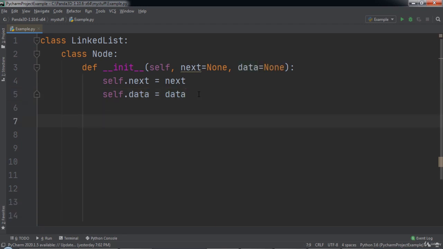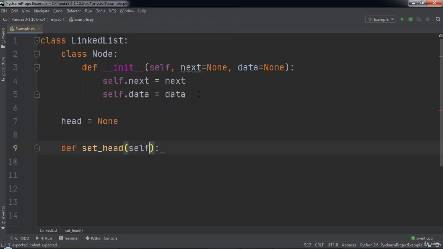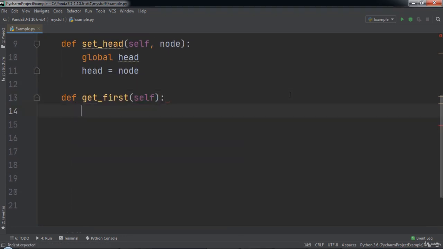Then we will create a head variable that will store the head for our linked list and give it an initial value of none. Next, we will define a function named setHead that takes in 2 parameters, self and node. Inside of this function, we will use the global keyword to specify that the head variable will be accessed in this function. Then we will set head equal to node. Next, we will create a function named getFirst that takes in 1 parameter, self. Inside of this function, we will return head.